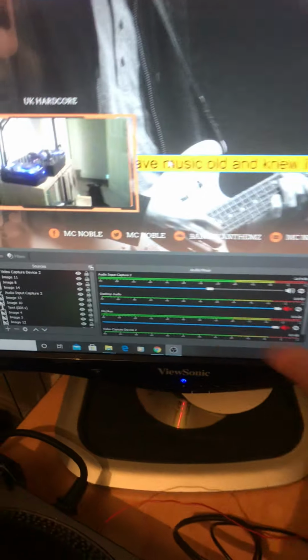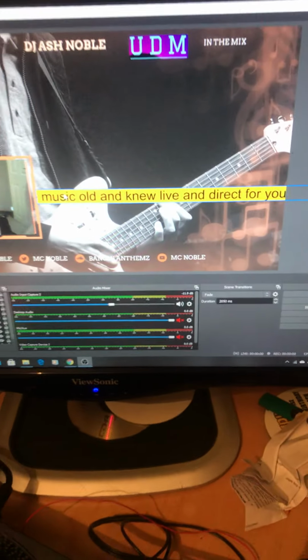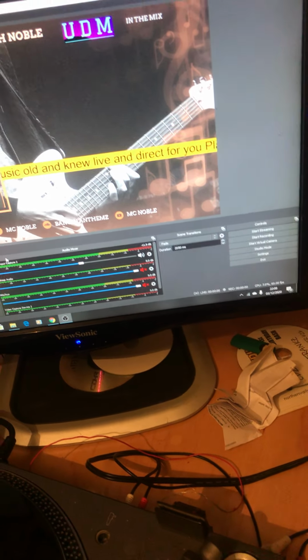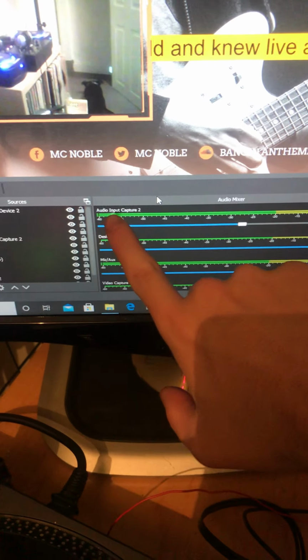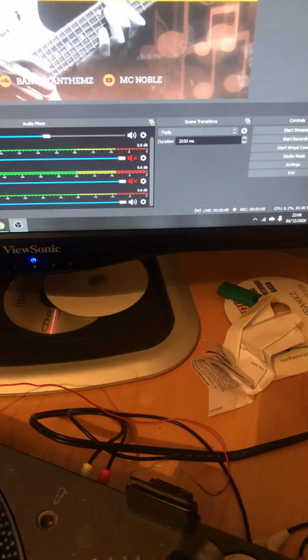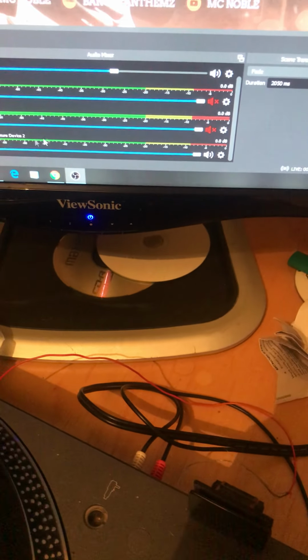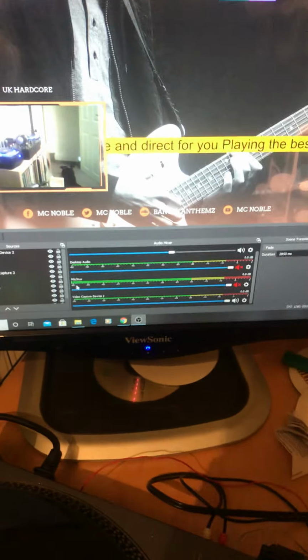And then down here you've got all of your audio outputs and stuff like that. So basically there's audio input capture 2, there's desktop audio, there's video capture device 2, and there's also a mic and aux audio as well.